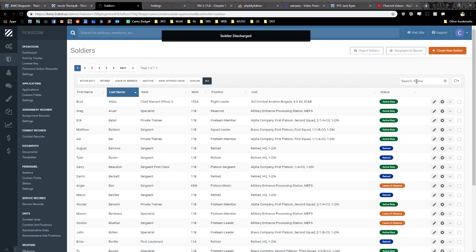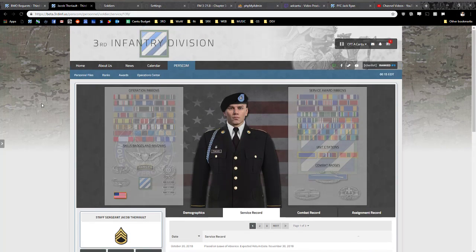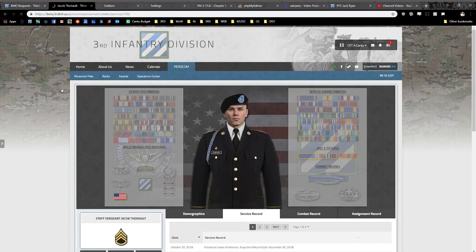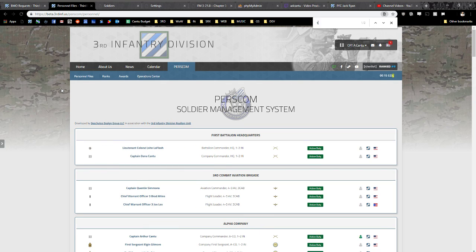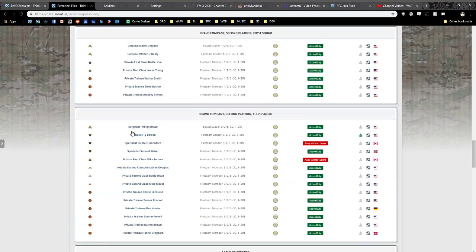So you can see here, if we search in the soldier list, as I mentioned, in the back end he will still be listed as a soldier. His group is discharged and his position is civilian, but if we look back on our personnel files, you'll see that he is no longer listed as a soldier. So he's not there anymore. And that's the discharge process.